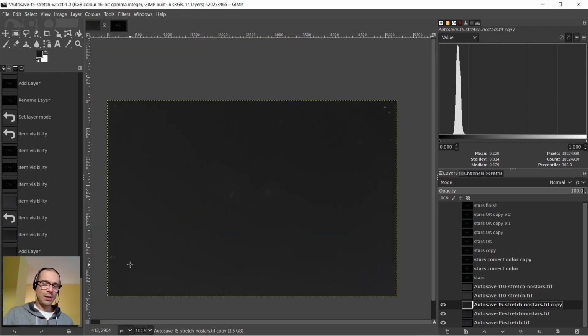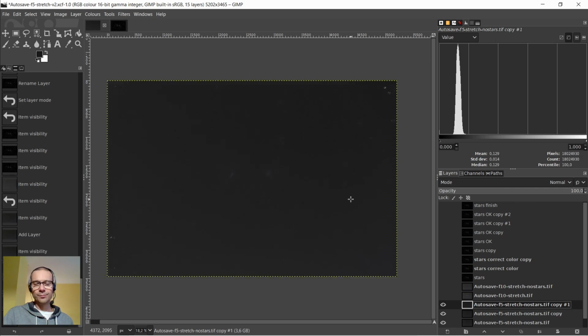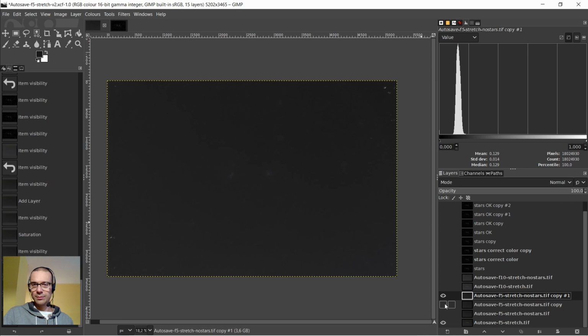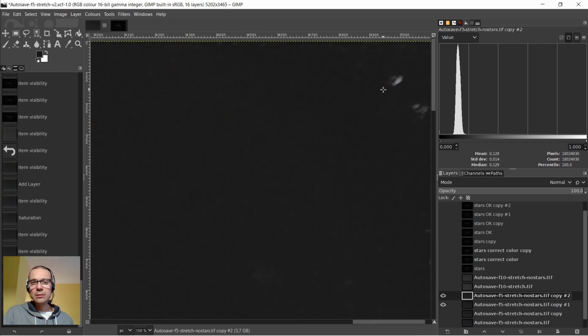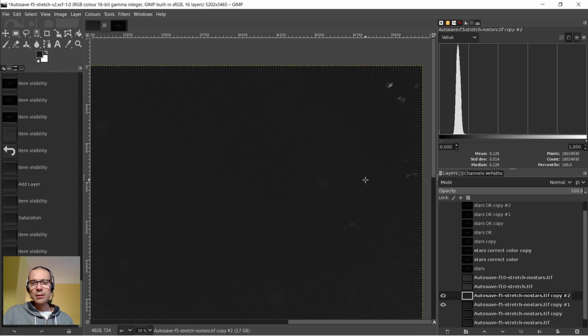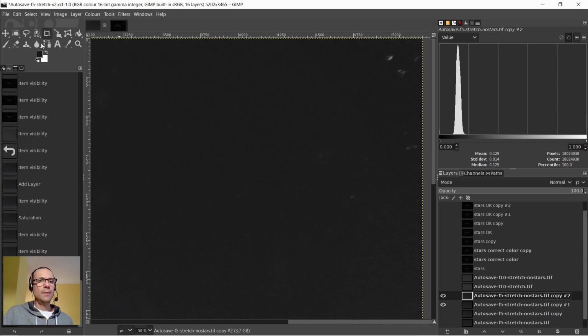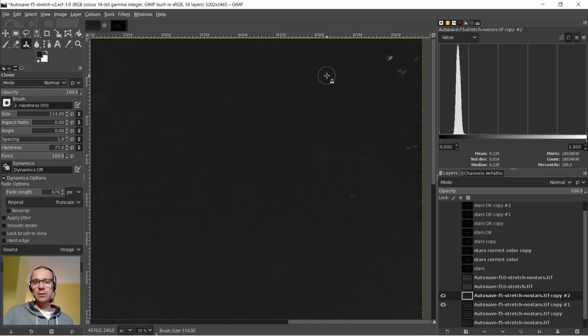Okay, so now let's remove the gradient. Duplicate layer, and for this I will duplicate the layer once again, and make something called an artificial flat, but it is actually an artificial model of the background. First I will remove all the traces of stars. For this I will use the clone tool. Let's increase its size, and it works like it copies the selected area onto the area where I want the copy.